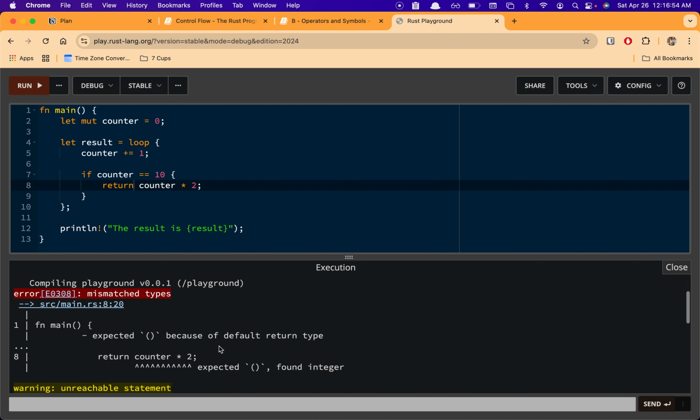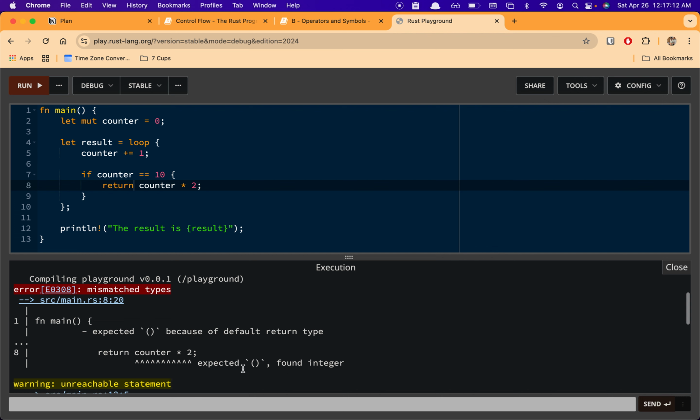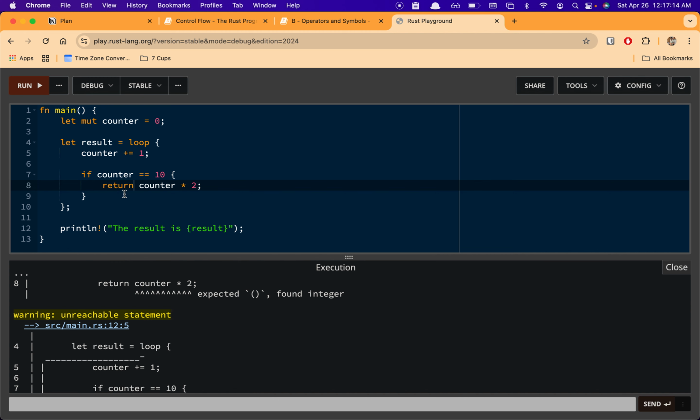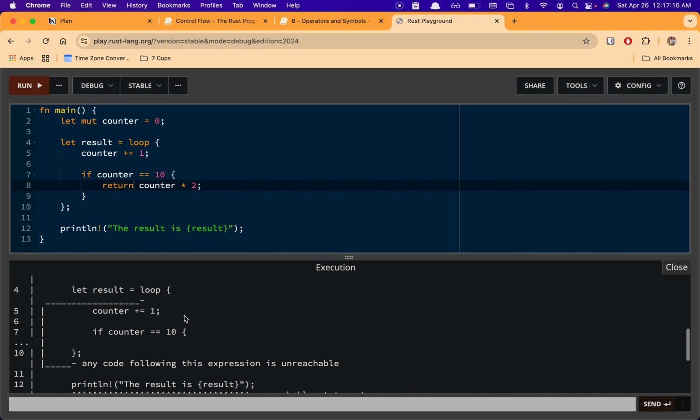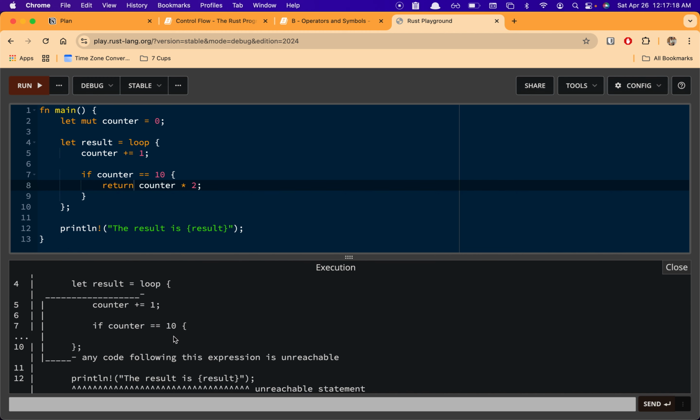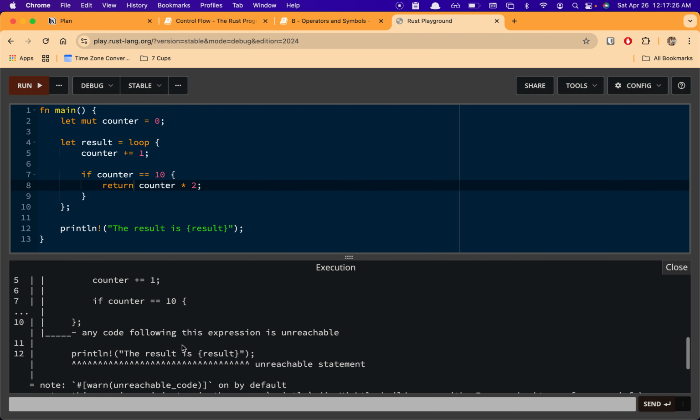Mismatched types, okay. Expected nothing because of default return type. Found integer. So basically, the main function expected nothing, that is the empty tuple or a unit, but found integer. Unreachable statement. So after this, there is an unreachable statement of print. Any code following this expression is unreachable.